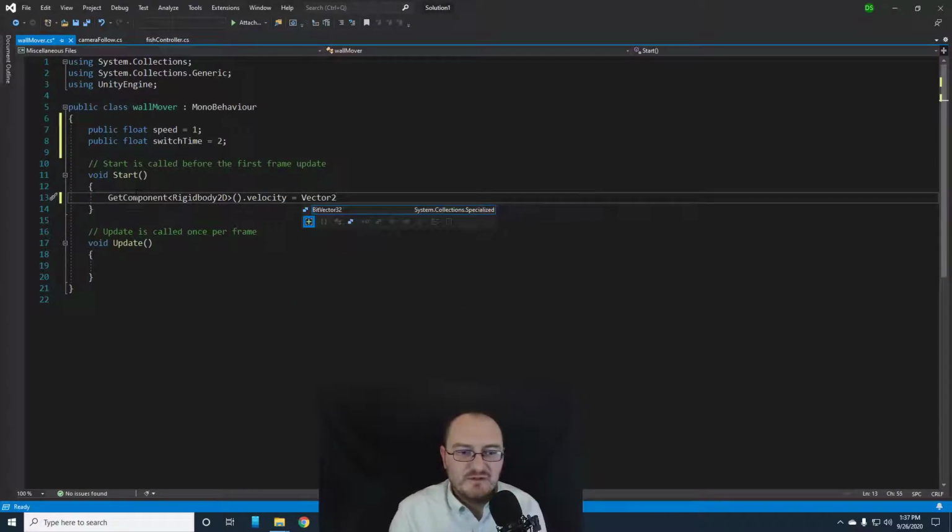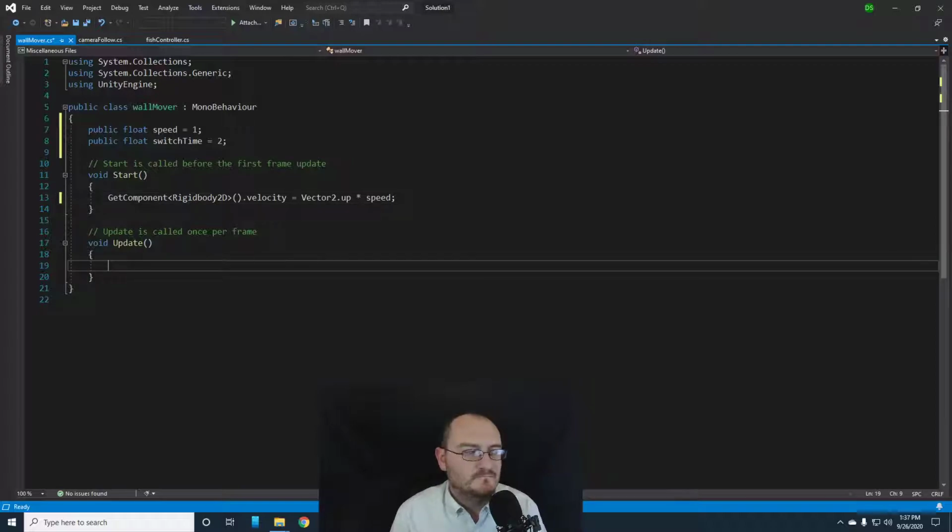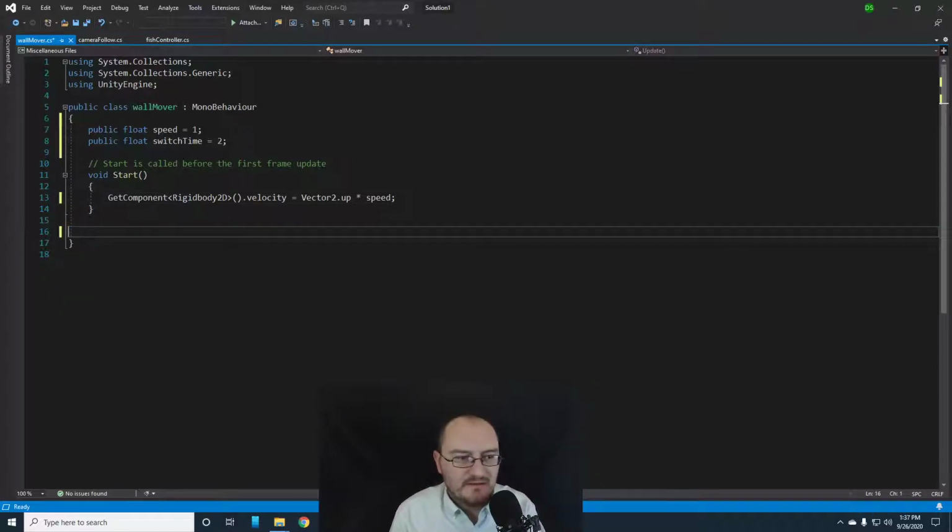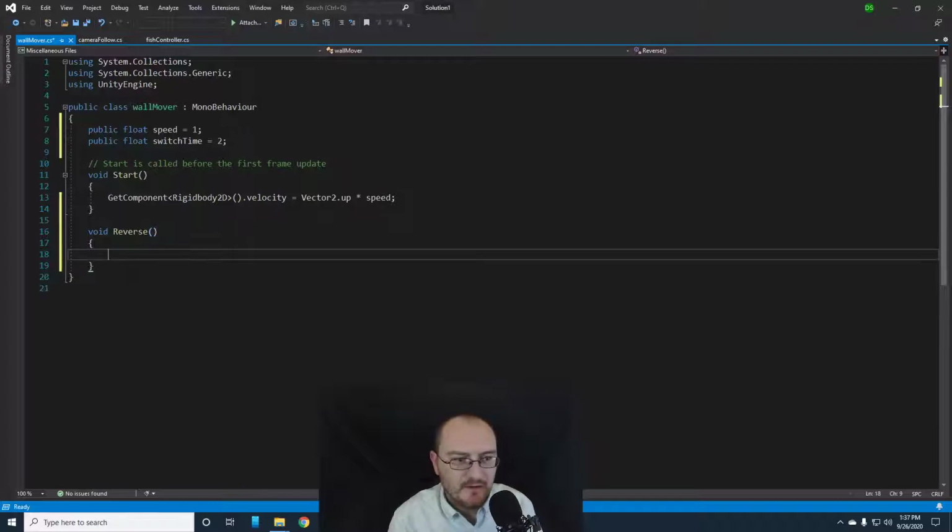So it's going to be a Vector2 dot up, and we're going to set it to move at speed. This is something you've seen before. We've done this already once in this project, and we've done it in every project we've already created. So this should not be a mystery to you right now. I actually don't need the update method for this project, but I do need to create a custom method. Let's call this void reverse. That looks good to me. And the reverse method is essentially just going to reverse the direction we're traveling.